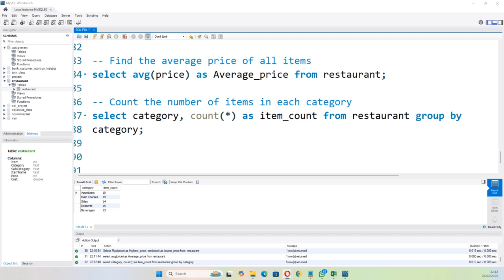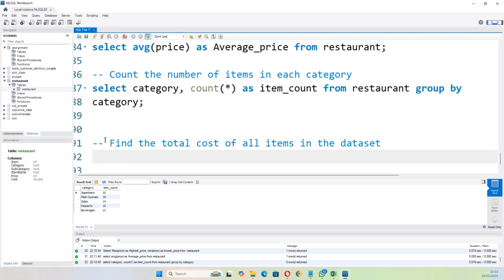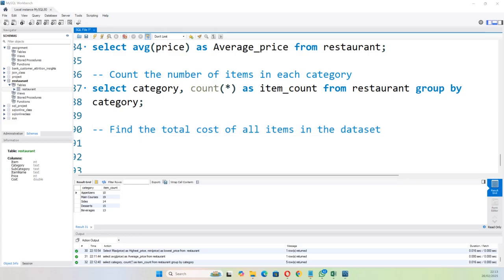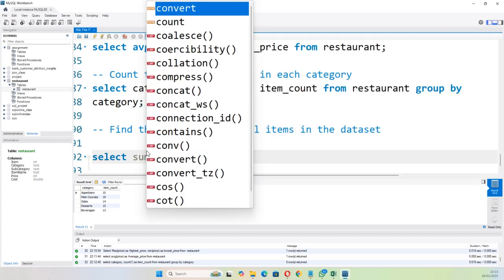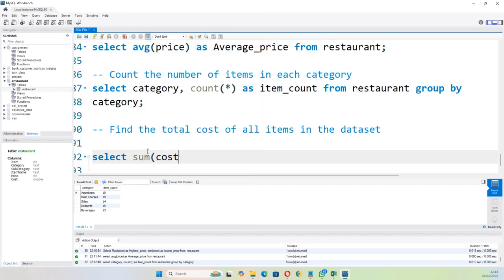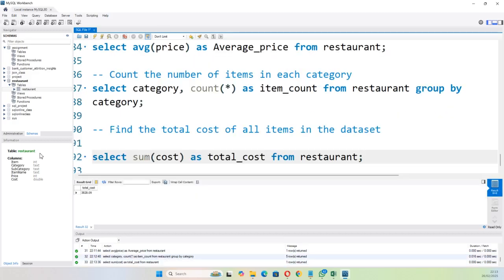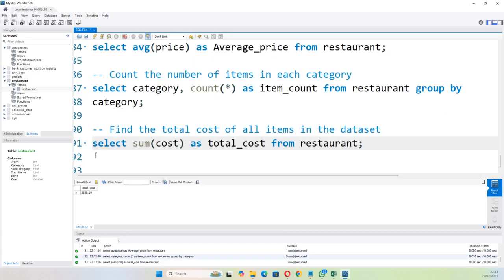So next, find the total cost of all items in the data set. So how do you get total cost? Select sum cost as total_cost from restaurants. That is sum.